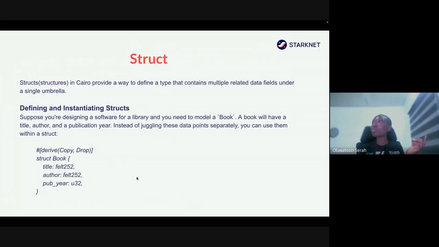Each variant in an enum is a unique value of that enum's type. We have less than 30 minutes, so sorry, I'm rushing so that we can actually solve that Starklings challenge. So a struct is also a structure. In Cairo, it provides a way to define a type that contains multiple related fields under a single umbrella.